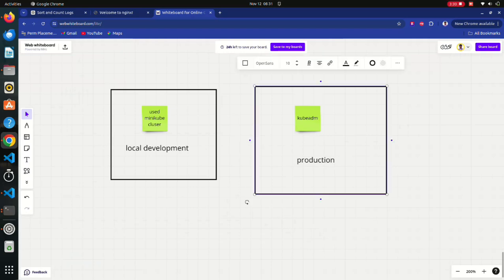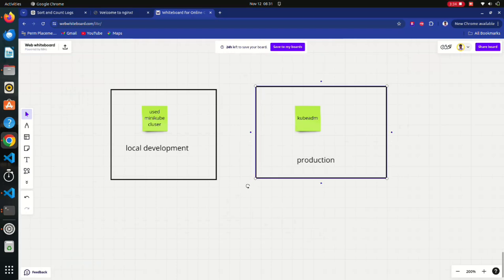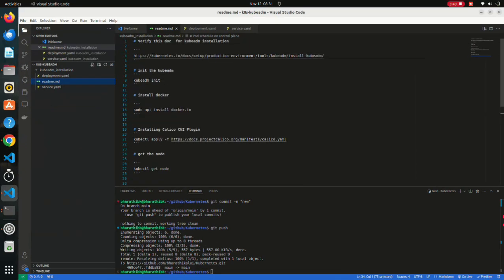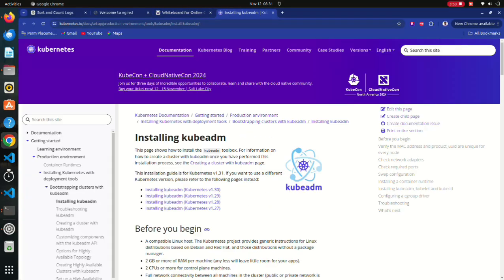Now, I'm going to install kubeadm on an EC2 machine in AWS. Let's get started. This is the repository I'm using in this video. You don't need to worry about the commands I'm performing in this video. You will get this repository link in the video description. Firstly, this is the page for installation.